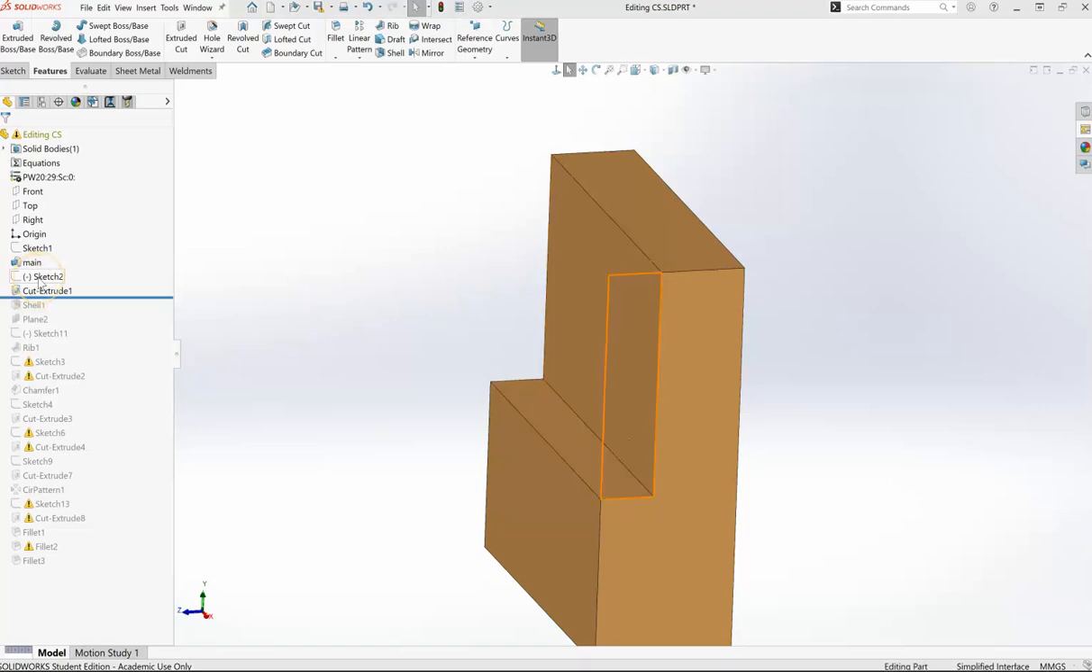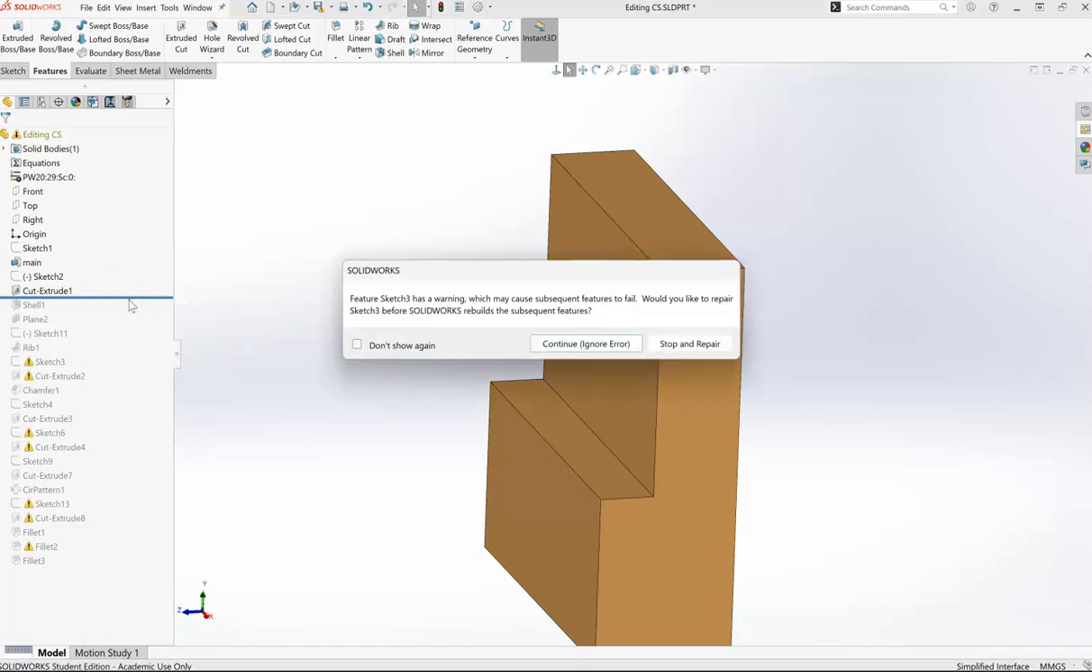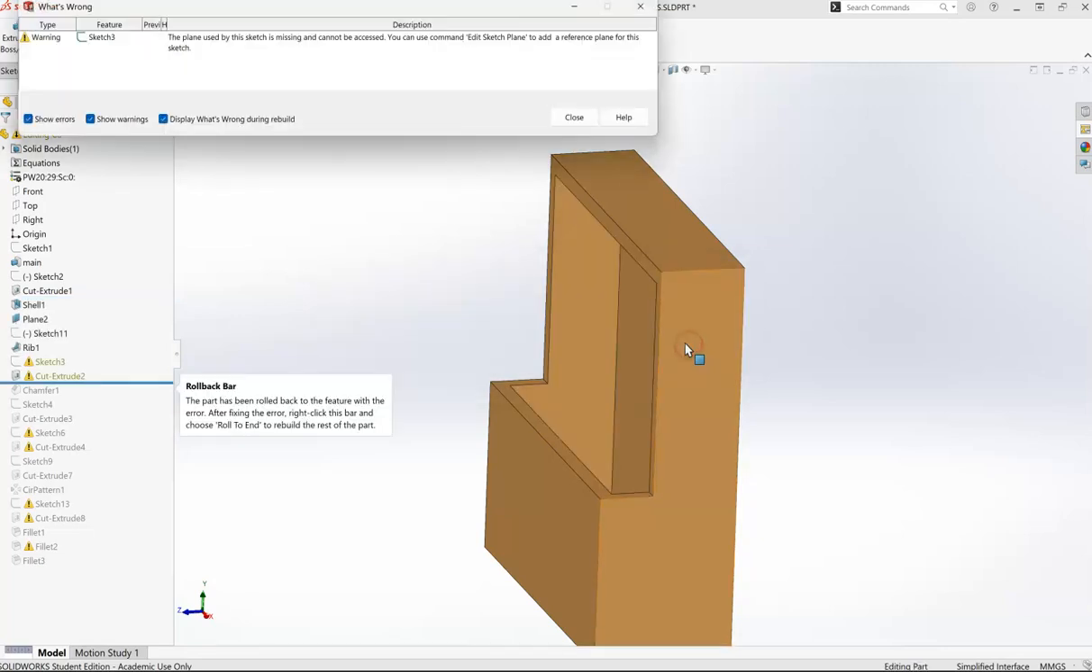And so now you can see that it cleaned up sketch 2 and cut extrude. So now what we can do is, if I'm in my feature tree and I right click, I should be able to click roll to the end, and it should roll to the next error. And so what we will do is we're going to hit stop and repair, and we're going to get our what's wrong dialog box again. And now we can start to repeat the process of what we did before.